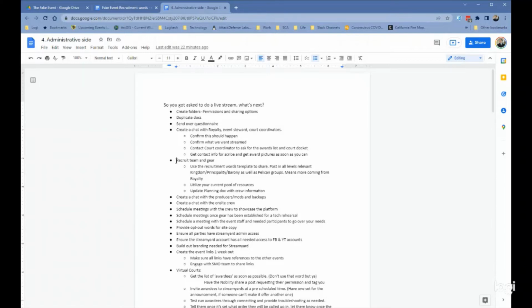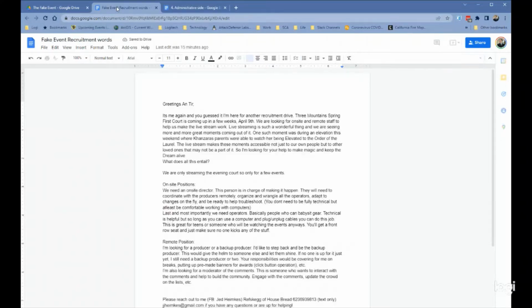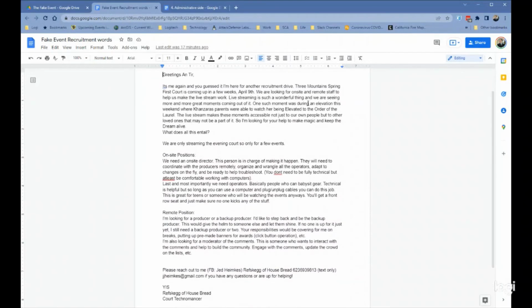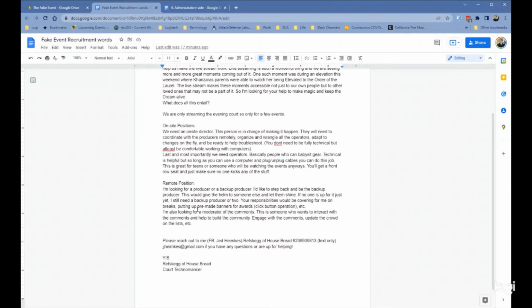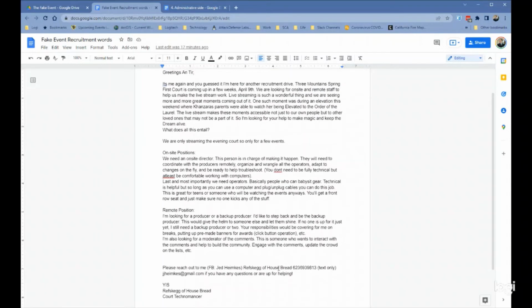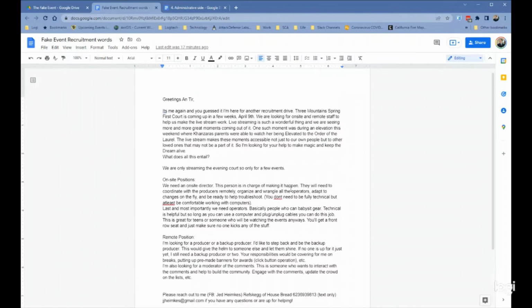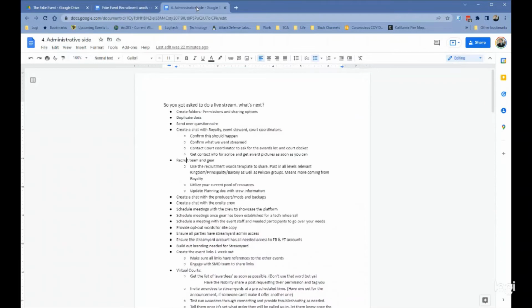Now the real fun part, the struggle one, recruiting the team and gear. We do have a recruitment words template. I've used this in the past. Feel free to change it as you need. And it talks about the positions that we need for both on-site and off-site, who to reach out to, put your contact name in there.